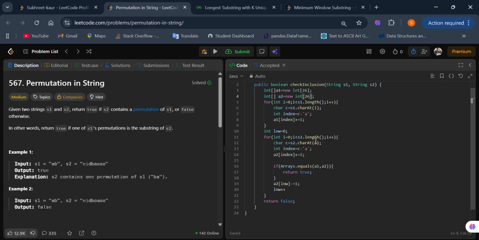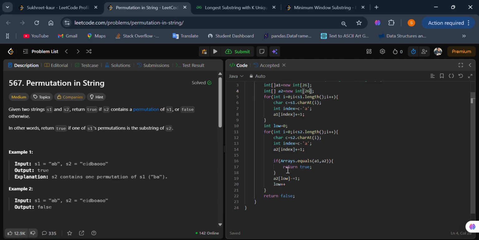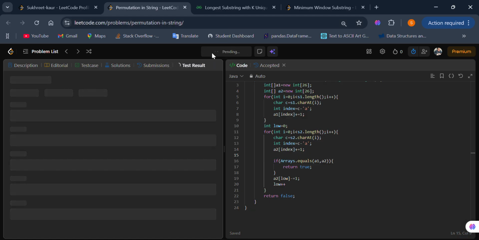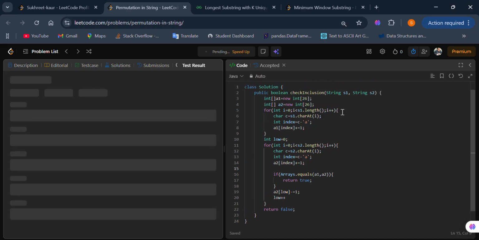From 0 to s2.length, and then increment. It's basically clear. सही है. It's already correct. Let's check. If in case there is a problem, the main thing is your logic. Other than that, all the rest is how you are going to solve it.